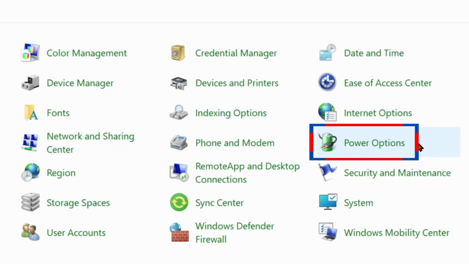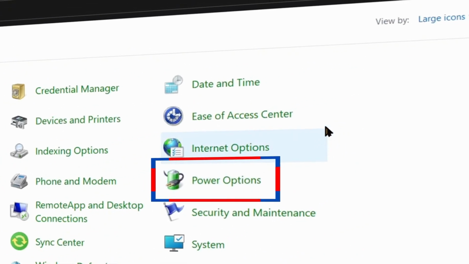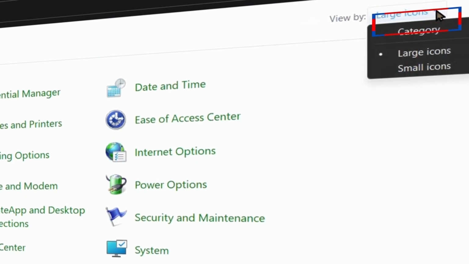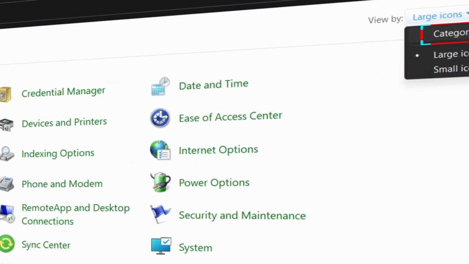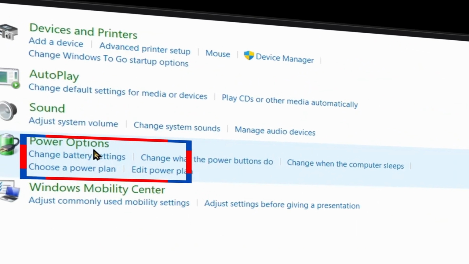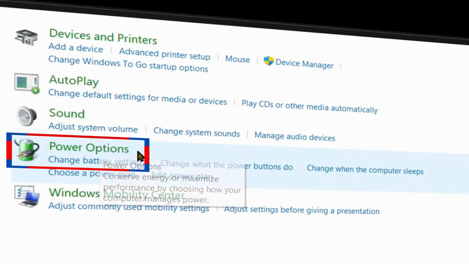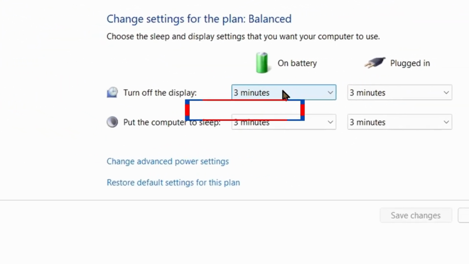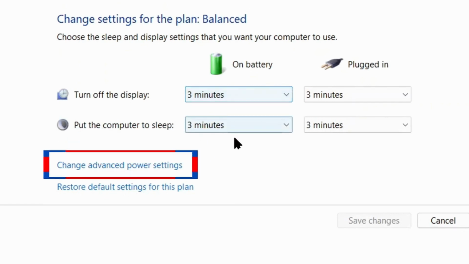It's easy to find it within this display. For those who cannot find Power Options here, go to the View By and select Category, then select Hardware and Sound. Now you can see the power options. Open it. To change plan settings, click on Change Advanced Power Settings.